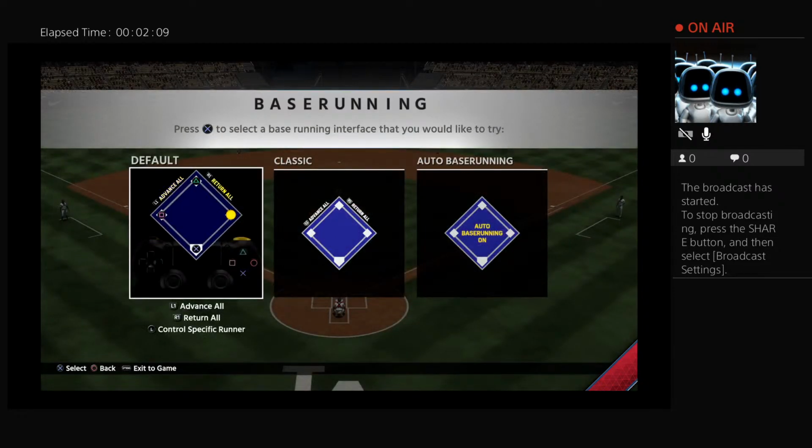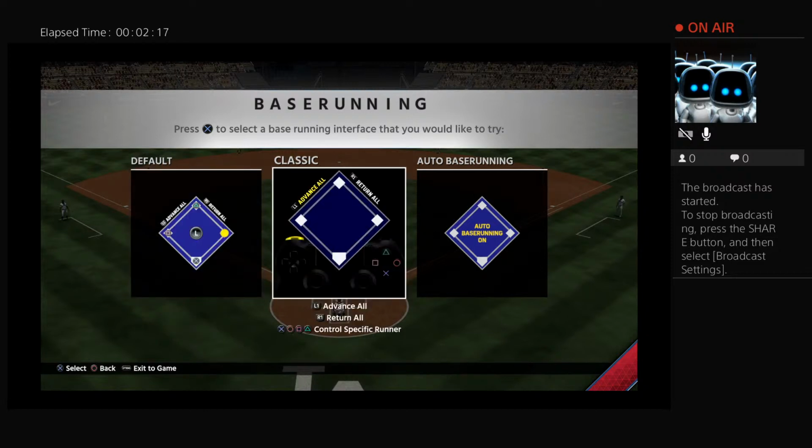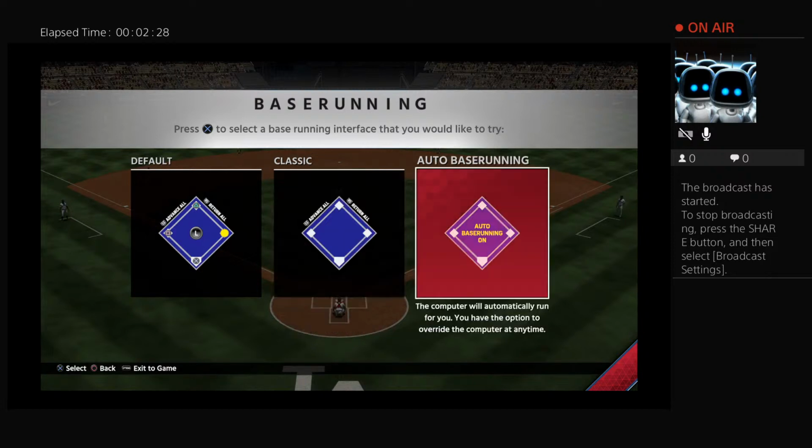To use default base running, hold L1 to advance all base runners. Press R1 to retreat all base runners. To control a specific base runner. To use classic base running, hold L1 to advance all base runners. Press R1 to retreat all base runners. To control a specific base runner, press the button of the base.